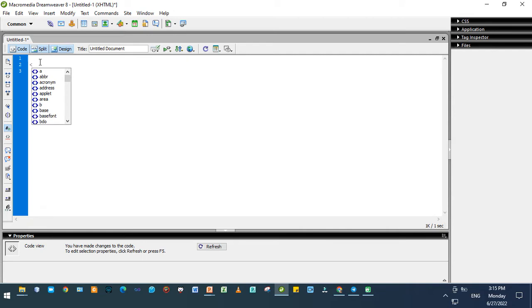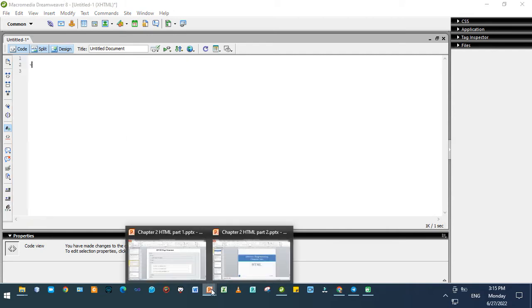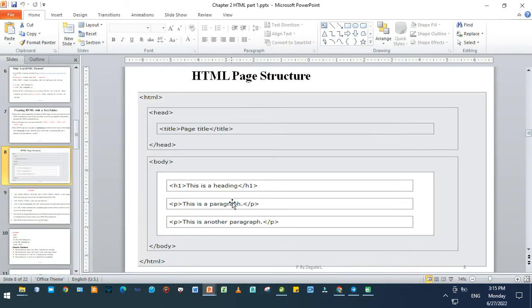For example, let me show you the structure of an HTML page. It starts from html and ends with html. This is an opening tag and this is a closing tag. Each tag must be closed with its own closing tag. This is the title page. The title must be put between the head and the closing tag of head, and all visible parts of your HTML document are put in your body part.